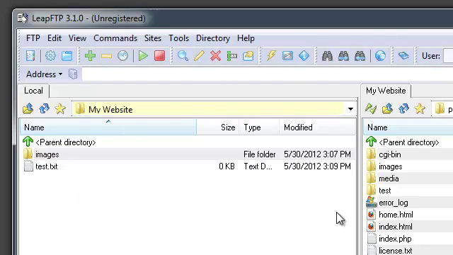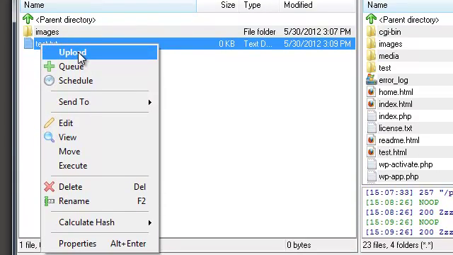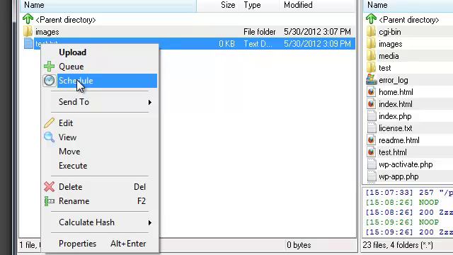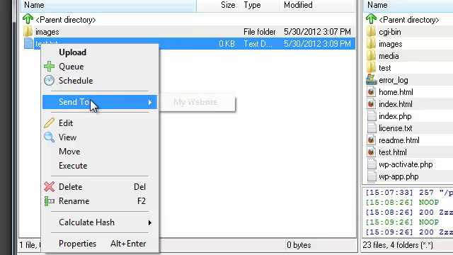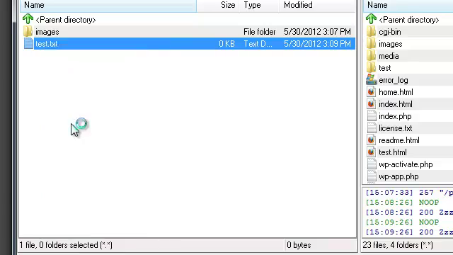Right-clicking on a file gives you the option to upload, add it to the queue, or schedule it for upload at a later time. The Send To option also uploads it directly to the website. Choosing the Edit option will open that file for editing.